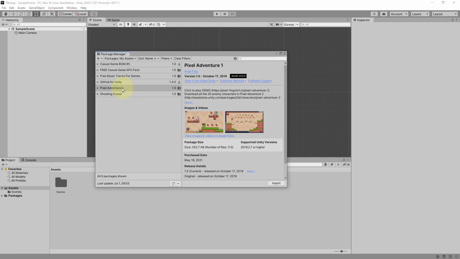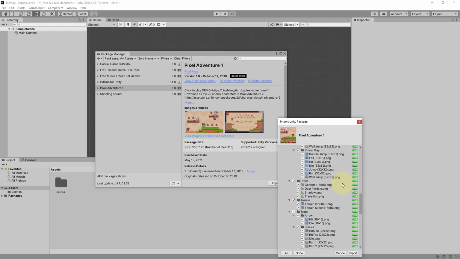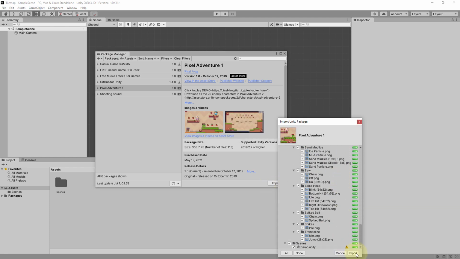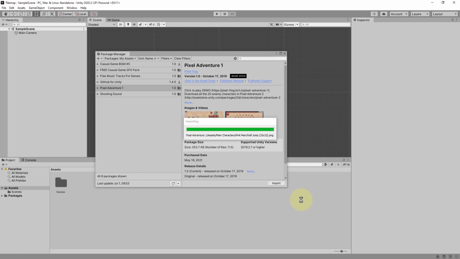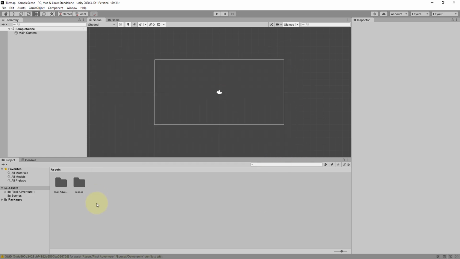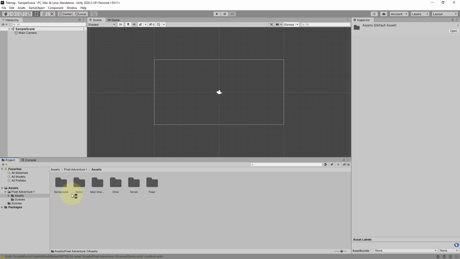The first time you open this, the button will say download instead of import. Go ahead and download this asset pack, and then I'm gonna import it. Keep all the files here selected, click on import, which adds these assets to this project. When this is finished, we can see that we have this new folder here in our assets folder. It's called Pixel Adventure 1, and here in assets we have all these different files.